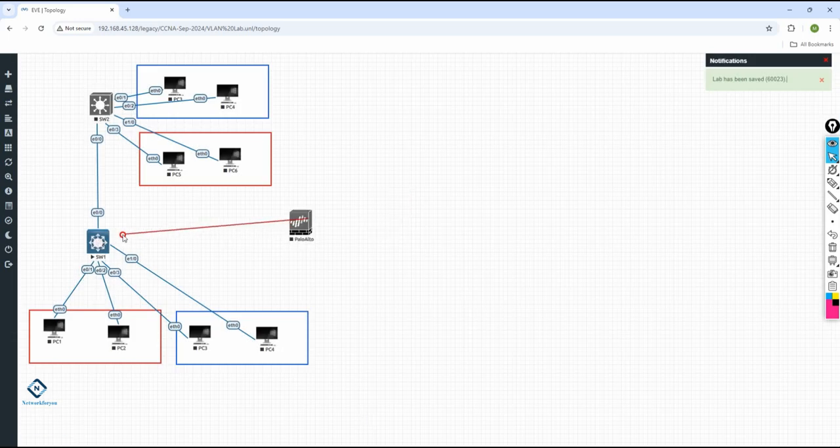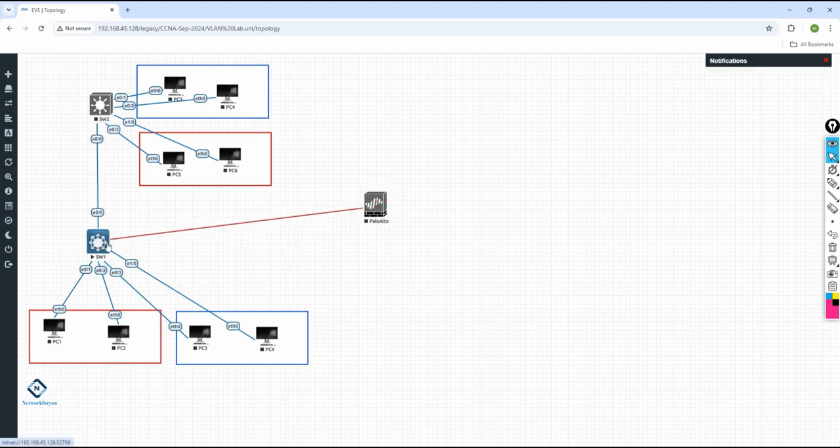If I take this cable and connect it here, it shows like it is connected, but it is not connected unless I switch off this device. If you want to check, just refresh this and you can see it is not connected. So we are using the community edition. The EVE-NG community edition has this limitation.